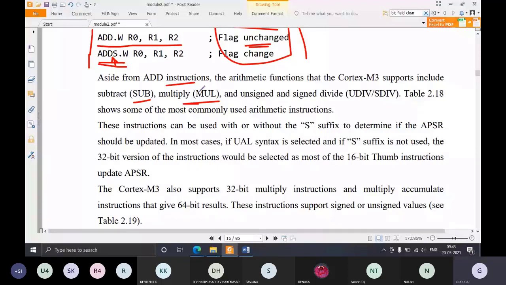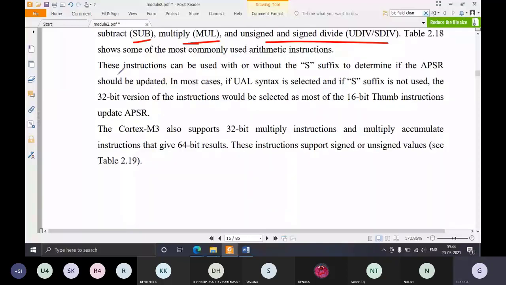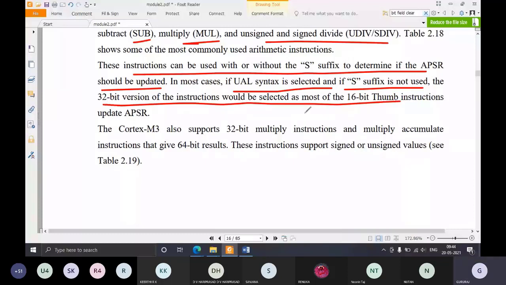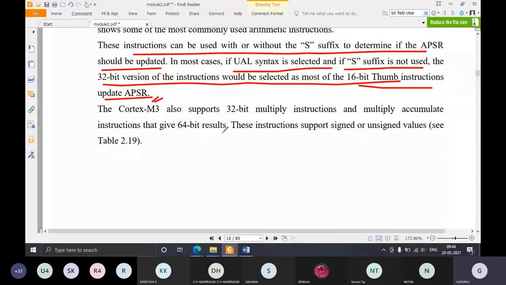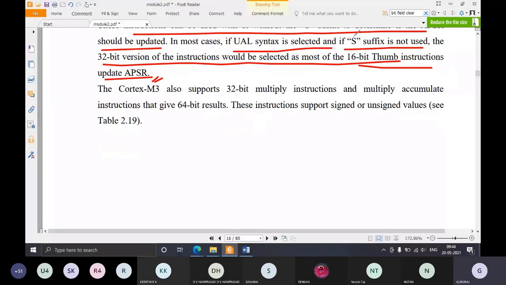Okay, so now the same thing is explained here. See, these instructions can be used with or without S suffix to determine whether APSR should be updated or not. Fine. So in most cases, if UAL syntax is selected and if S suffix is not used, the 32-bit version of the instruction would be selected, as most 16-bit instructions will update the APSR. So that is what I told. Most of the 16-bit instructions update the APSR. So that is why if you want to have the control, go for the 32-bit version of the instructions, right? Wherein you will have the control of updation of flags or not using the S suffix.